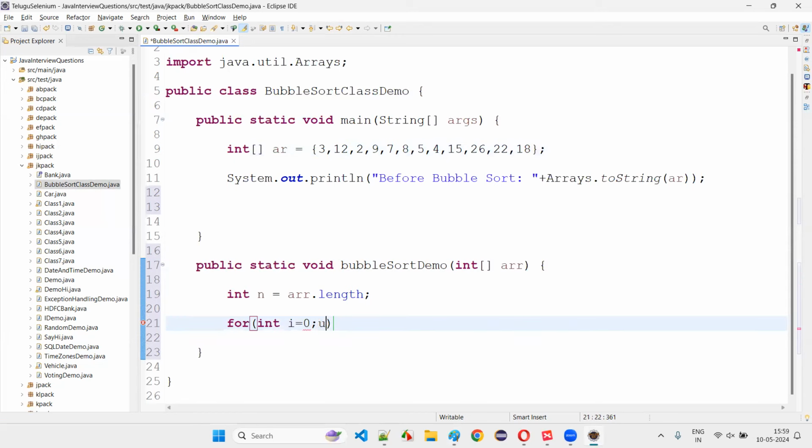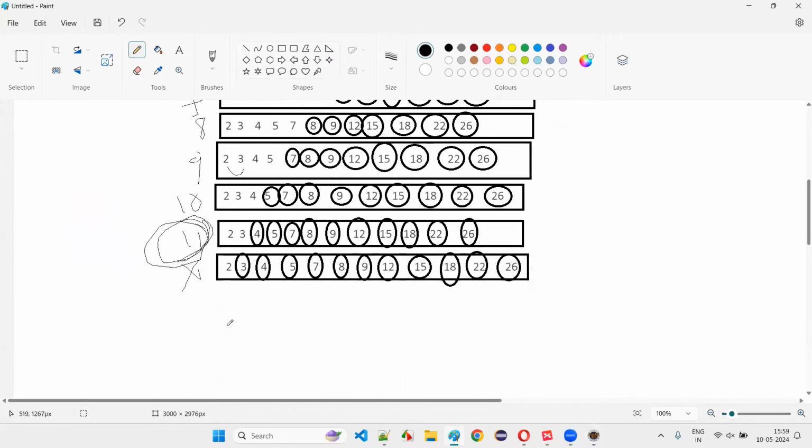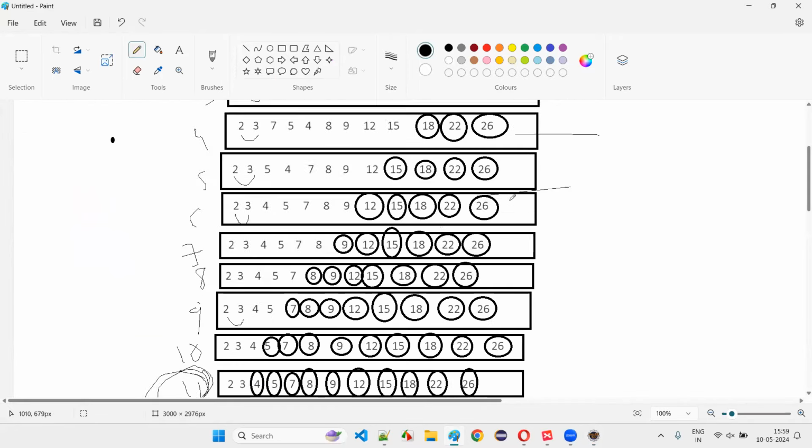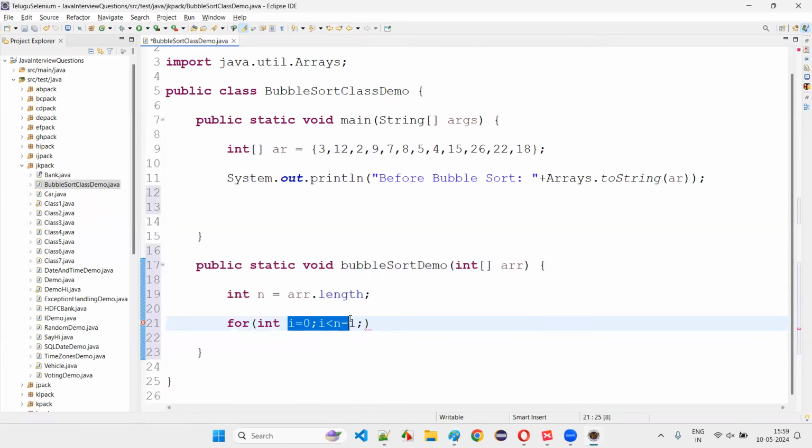So i is equal to 0, i less than n minus 1. Why am I saying n minus 1? Because if there are 12 elements, how many times should the iteration happen? 11 times. If there are 12 elements, the iteration should only happen 11 times. So i is equal to 0, i less than n minus 1, i plus plus.